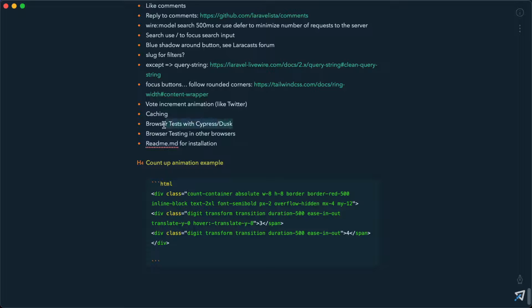Next is browser tests with Cypress or Dusk. So we have a pretty good test suite, but they're all feature tests on the HTTP layer. So we do have a good amount of JavaScript that's not being tested. For those cases, I would reach for either Cypress or Dusk. We also have to do some browser testing in other browsers. We already saw one issue that we fixed in Firefox in the last video, and I haven't even taken a look at how it renders in Safari yet.